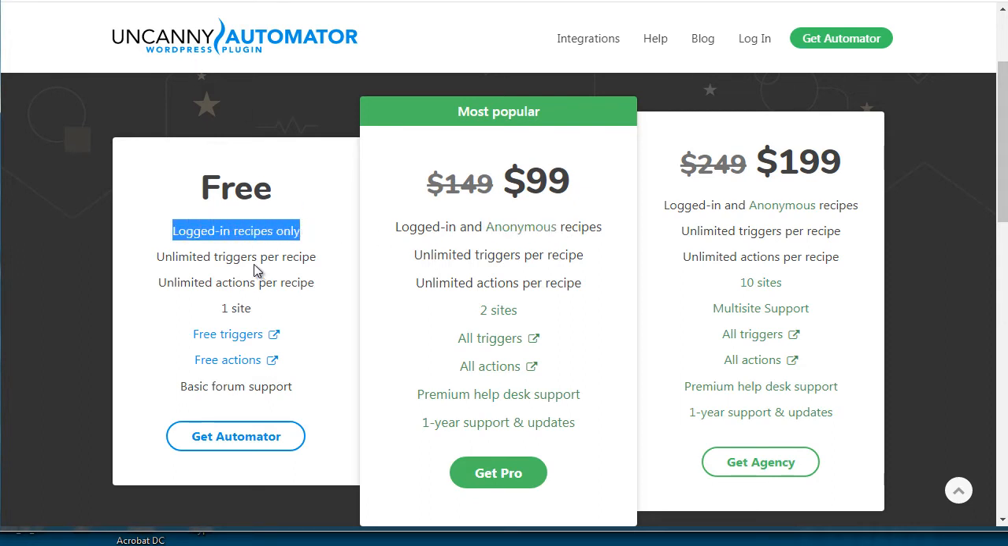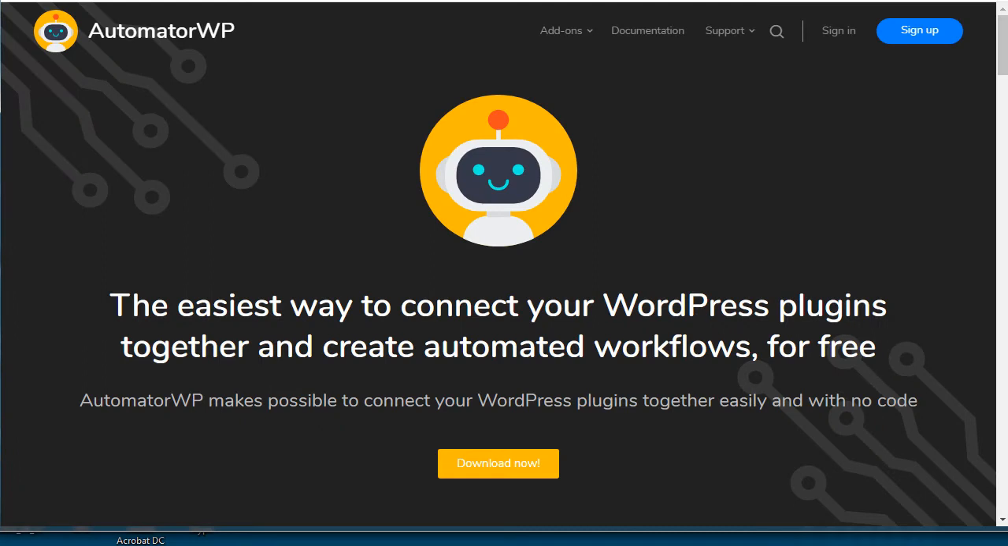So go to the site. It's Uncanny Automator. It's free for the first site, and a little bit more money if you have more sites. And the location is automatorplugin.com. The second plugin is called Automator WP, and I will say this thing just takes it to a whole new level.